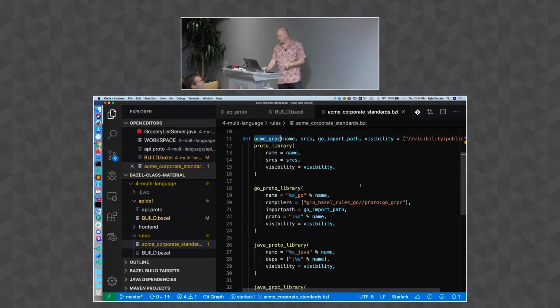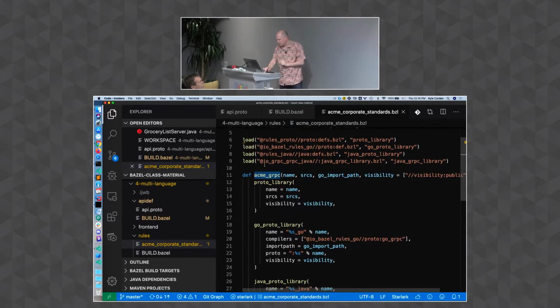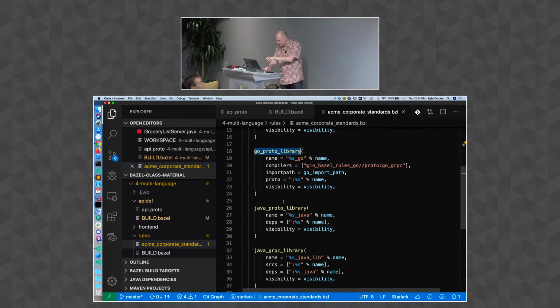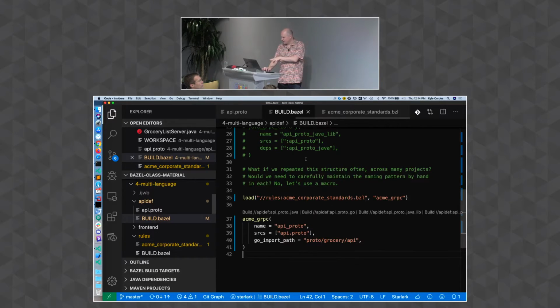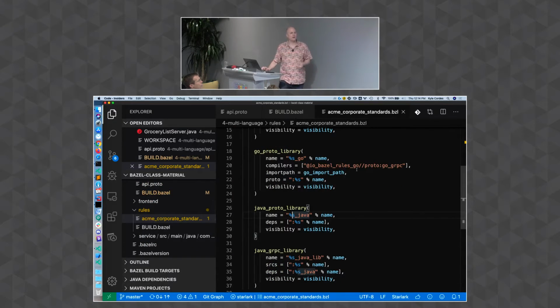In this example, I've simply done some syntactic edits. I've loaded in those rules, and then I said: take the name that I was passed and make that the name of the Proto Library, then add underscore Go to it and make a Go Proto Library, and then do the same thing with Java and so on. So basically, I've made a corporate standardized implementation. Instead of a human following a naming pattern, I've encoded how to follow that naming pattern into a macro.